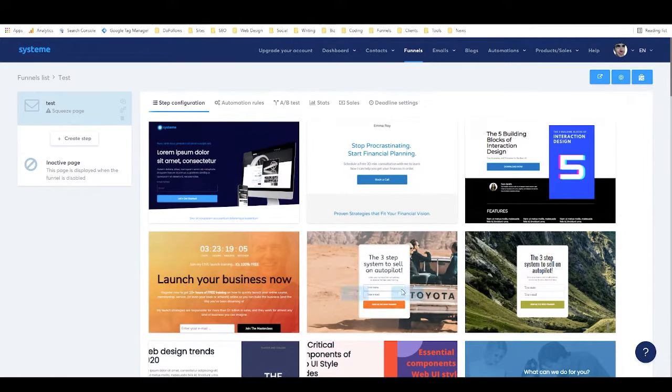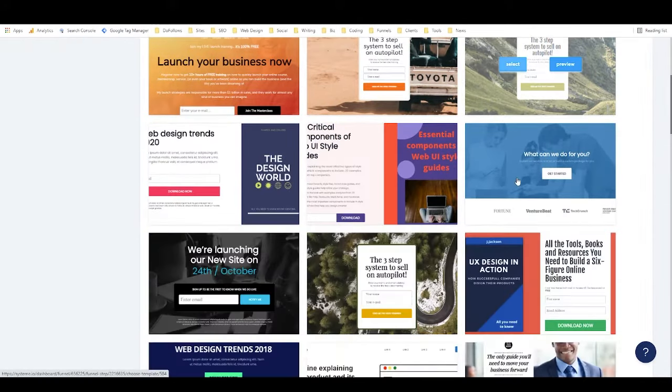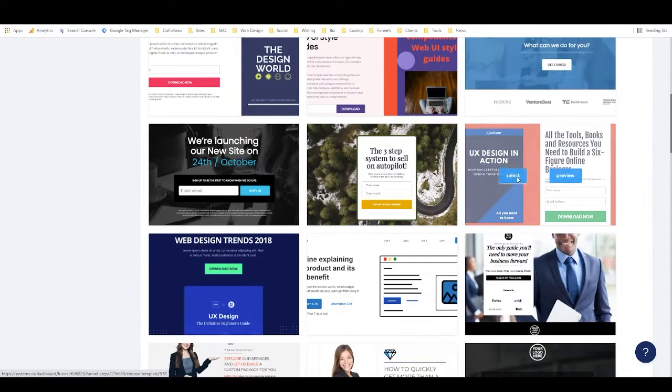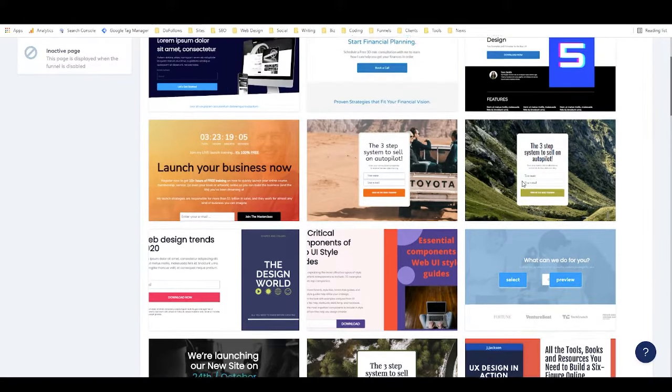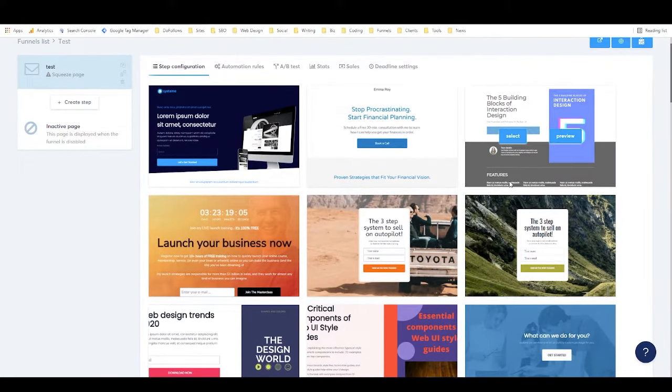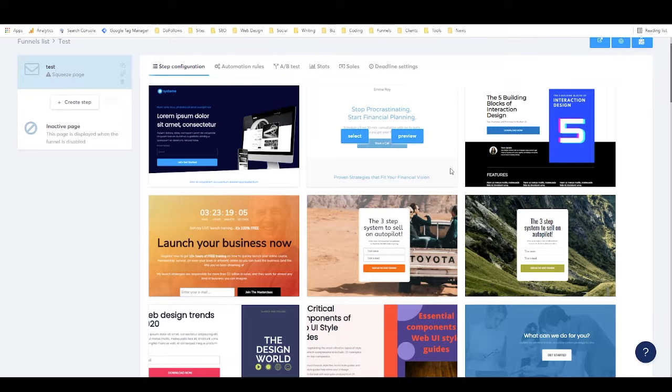And now it has loaded in all these different templates for me to look at. And so this makes it really easy to find something that you like. You just take one that you like the looks of and then you modify it a little bit to make it your own.